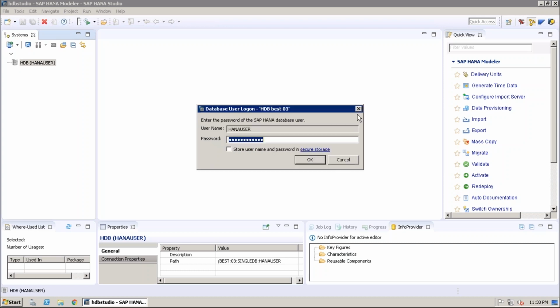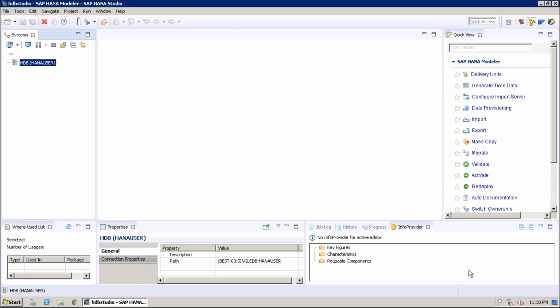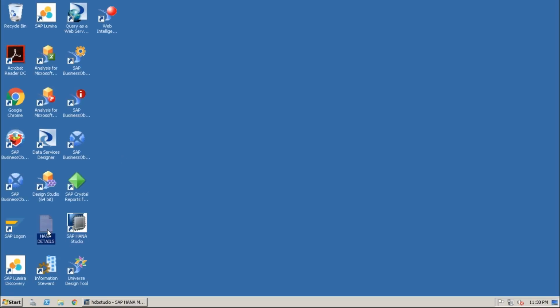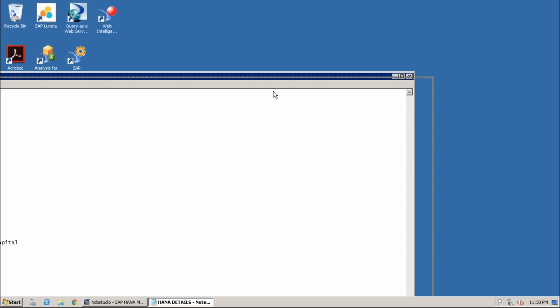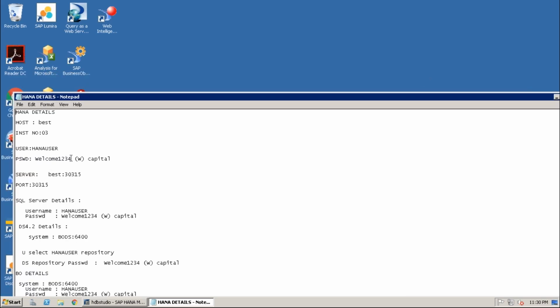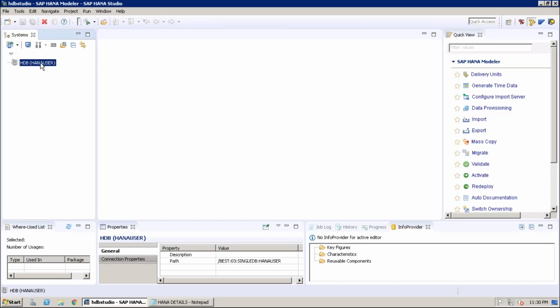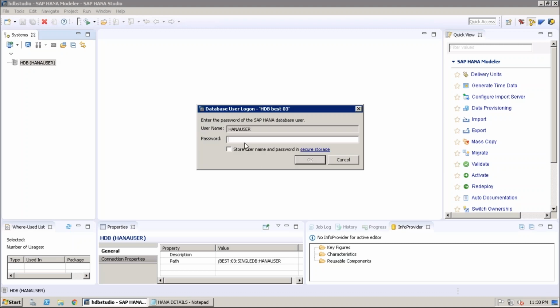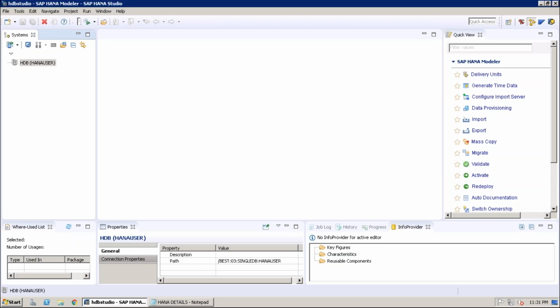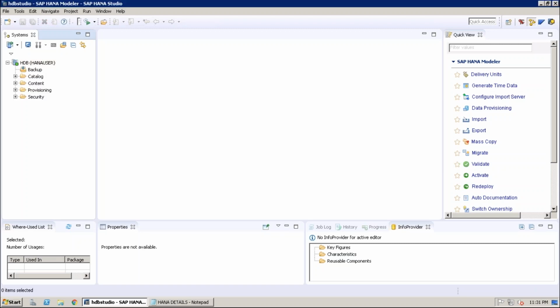There might be chances that they have changed the password. Let us log in with the latest password which they have. It is welcome1234. Yes, we are successfully able to log into the HANA system. So with this, we successfully solved the issue.